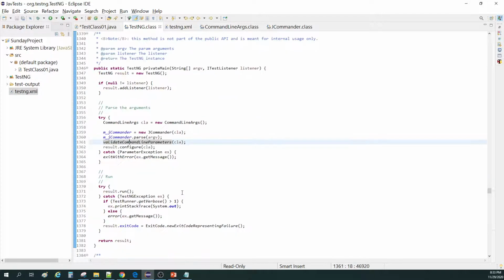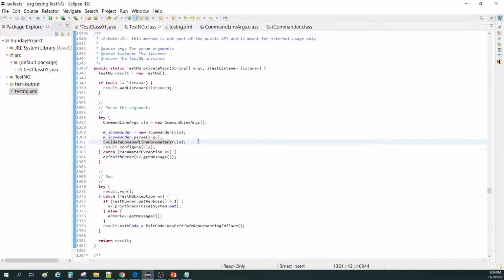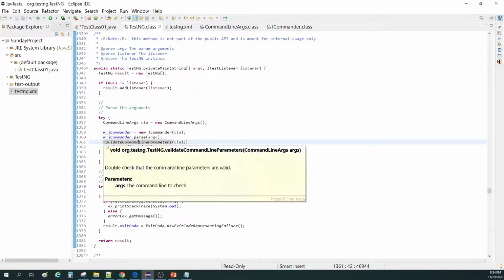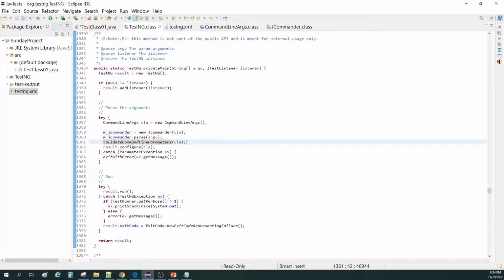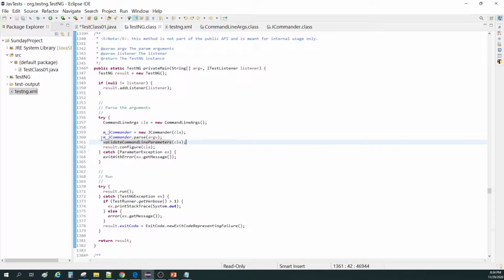So let me go to the method where we were. Now this is something which I learned right now, because I never knew that this is possible. While debugging, if you go to the declaration of that method, and if you want to come back to the last method where you were, you have to click Alt plus the left arrow key. Alt plus left arrow key will take you back to the method where you were. So we are back to the private main, and this is where we left. Now let's go to the next line, which is result.configure.